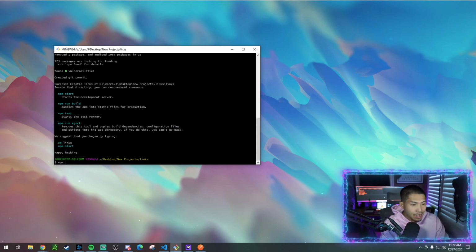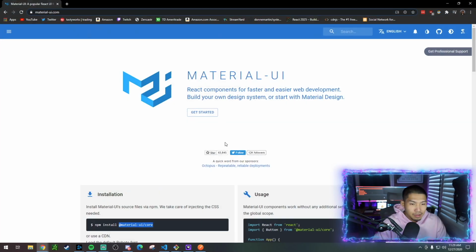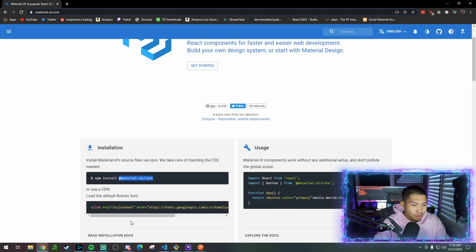So we're going to do npm i. After that, you're going to put in axios. Axios is what we use to call our API, so it's a little bit easier than fetch. Same deal, but it's just a little bit easier using this library. And then if we pull up the Material UI website, we are also going to need the Material UI core.